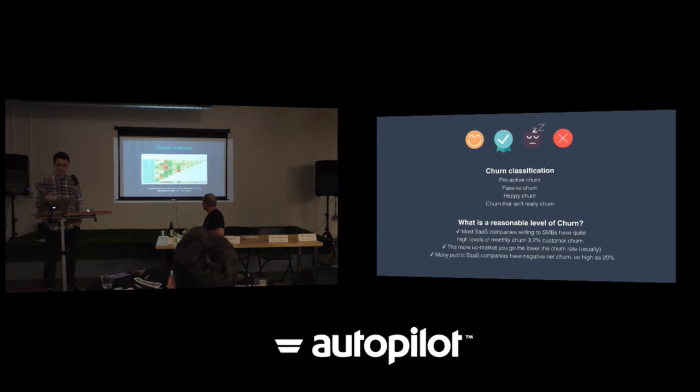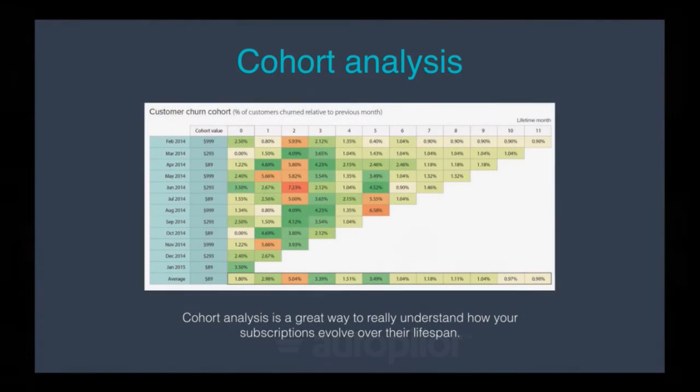Cohort analysis is a good technique for understanding how your subscription customers evolve over their lifetime. It's always a bit confusing the first time you see it if you're not familiar with it, but it's very easy to demystify.